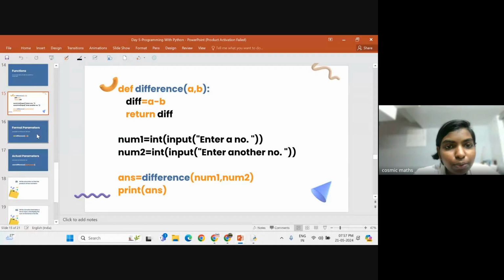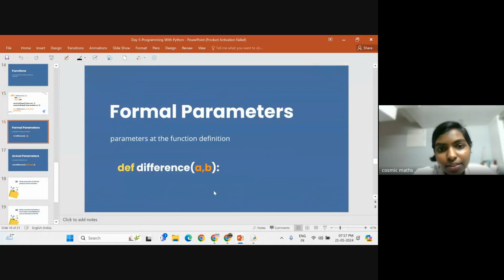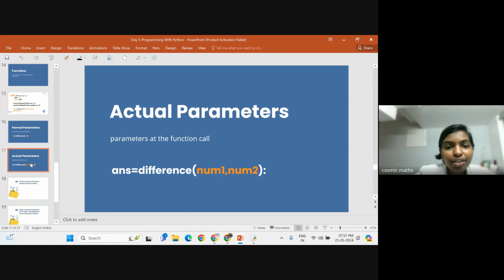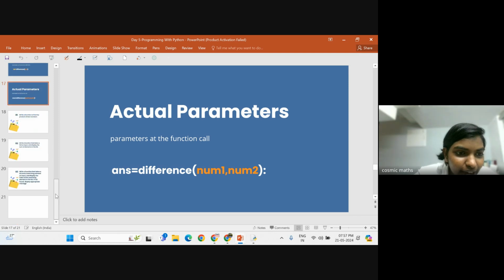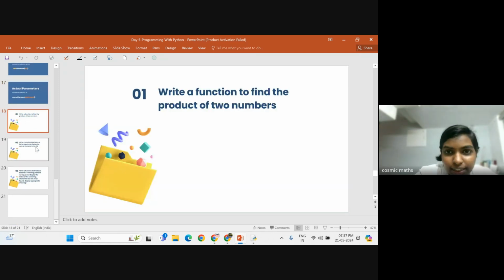And one more thing that I want to say is, we have two kinds of parameters. Parameters are basically the inputs to the function, right? The ones at the function definition, at def function name and inside the brackets, the variables we write there are the formal parameters. And when we're calling them, here we use num1 and num2, they're called the actual parameters. Just a little information. You don't really have to focus too much on that.